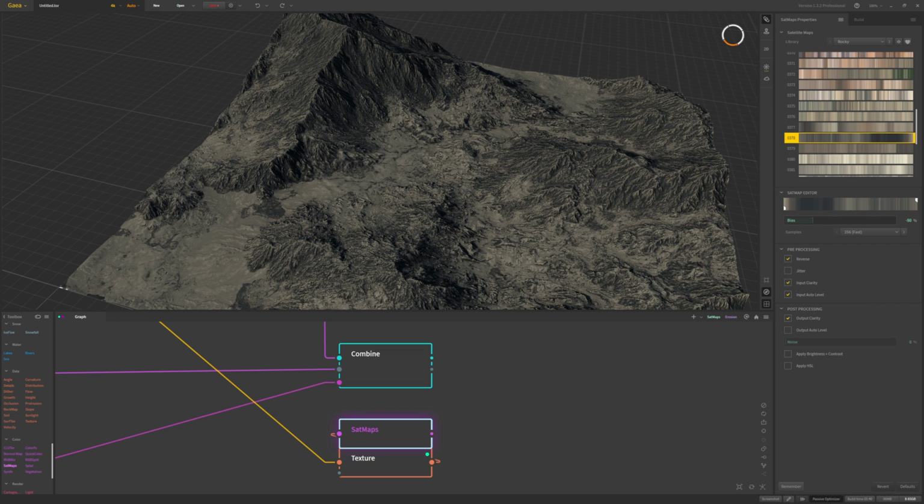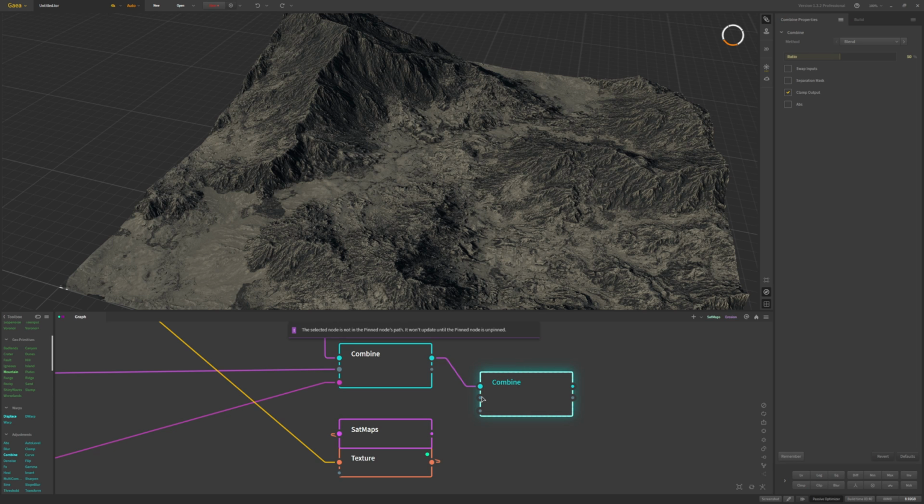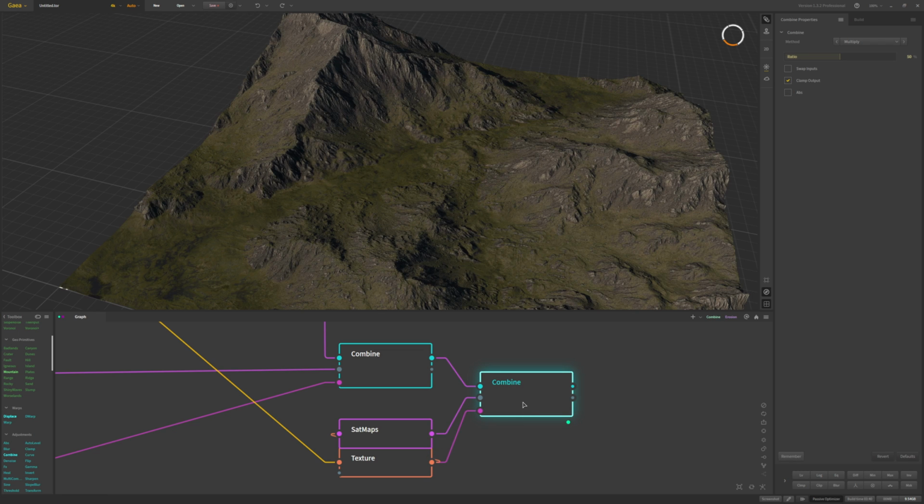And I'll be multiplying that on top of what we had before. So again, just use a combine. And this is excessive. This will make things a little bit slow. Probably better ways of doing this, but I'll combine that on top. Set it to multiply. 50% is okay, and maybe use our texture as a mask. And preview that by pressing F.